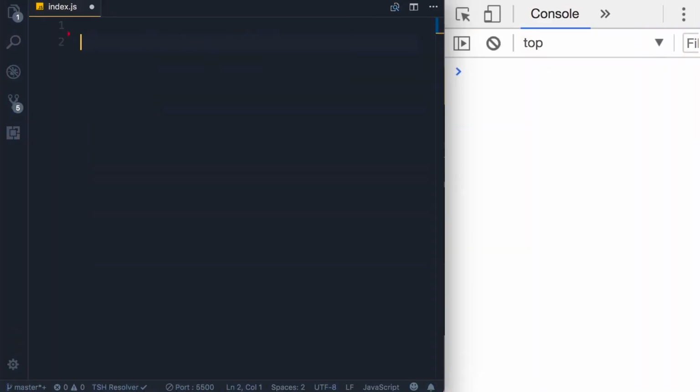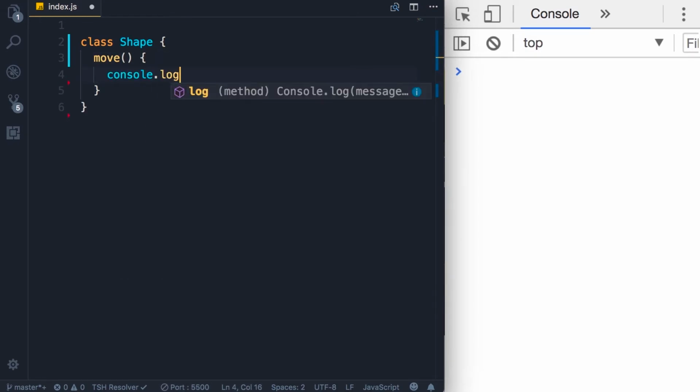All right, now that we have learned all about classes in ES6, let's see how we can implement inheritance. So I'm going to start by declaring a class called Shape. In this class, we add a method called move. Simply log this on the console. Now let's define a circle.